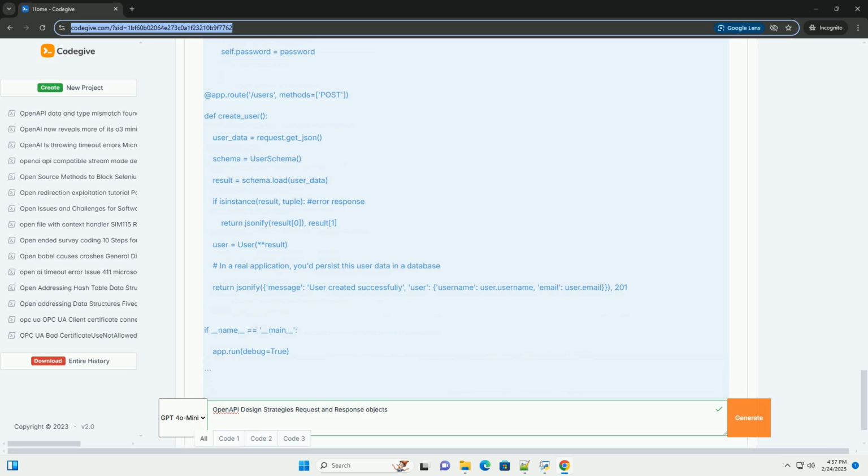External references: for large specifications, consider splitting schemas into separate files and referencing them using $ref. Arrays and pagination: handle array-based responses efficiently, especially with large datasets, using pagination. Include pagination information, total items, page number, page size, etc., in your response object.